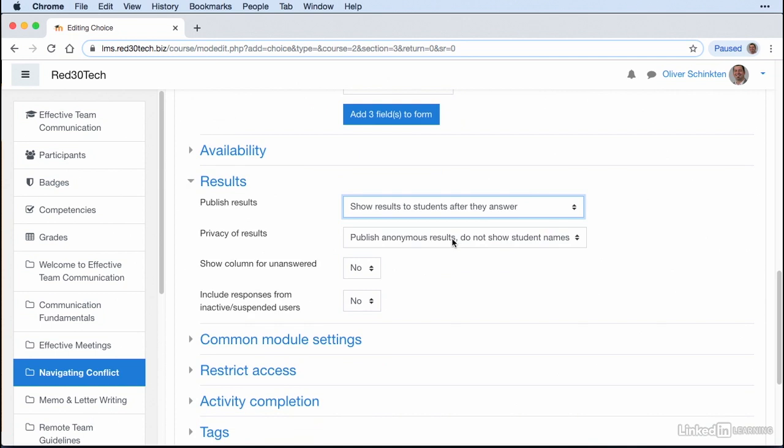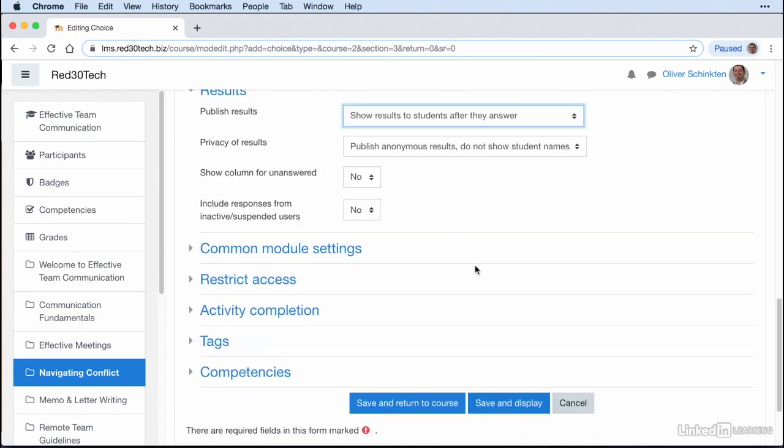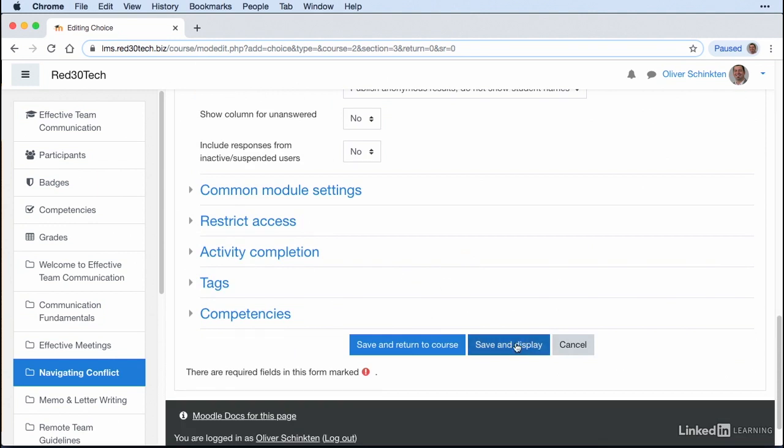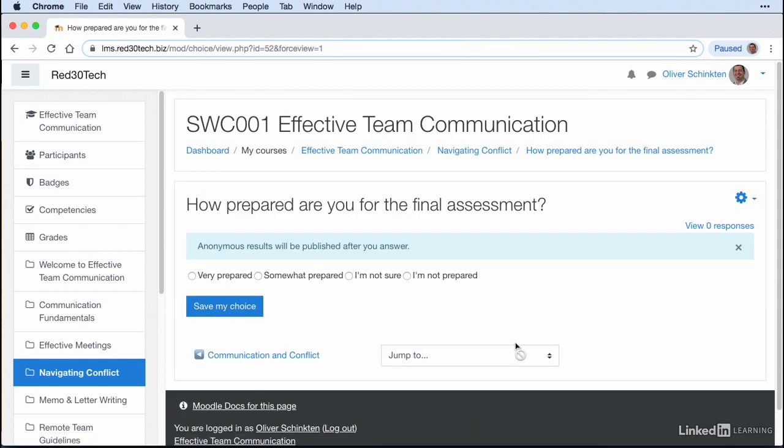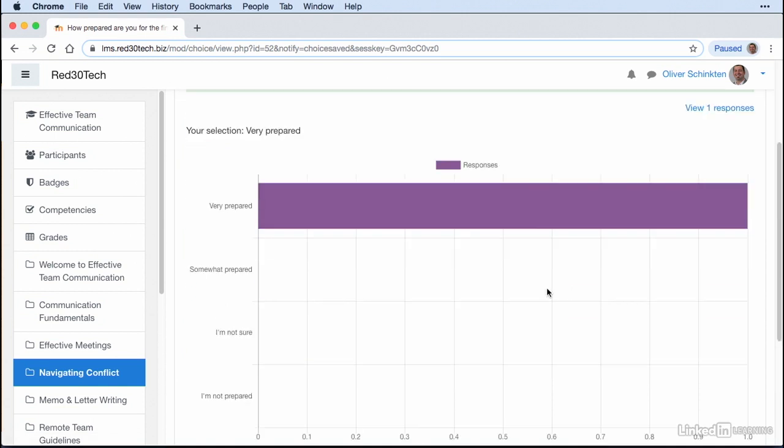Now, we can also here decide if we want to publish these anonymously or not, show the column for unanswered, and so on. I'm going to go down here and click Save and Display, and you'll see the way that this choice appears. So right here, when students access this, it will say, how prepared are you for the final assessment? And then they can decide if they are very prepared, somewhat, they're not sure, or they're not prepared. So if I answered here, very prepared, save my choice, it would enter that in. And then it gives me that information and feedback right away because I chose that option.